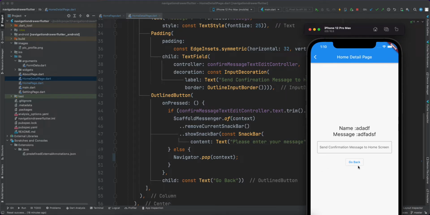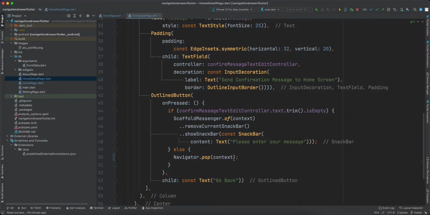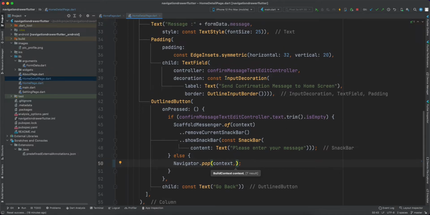But on that go back button press, I have not written the code yet to send the information back to the home page. So we have to do one thing. In Navigator.pop there is another optional argument, which is result. Result is the optional argument, so I will send the text field value here. The text field value is saved in the confirm message text edit controller.